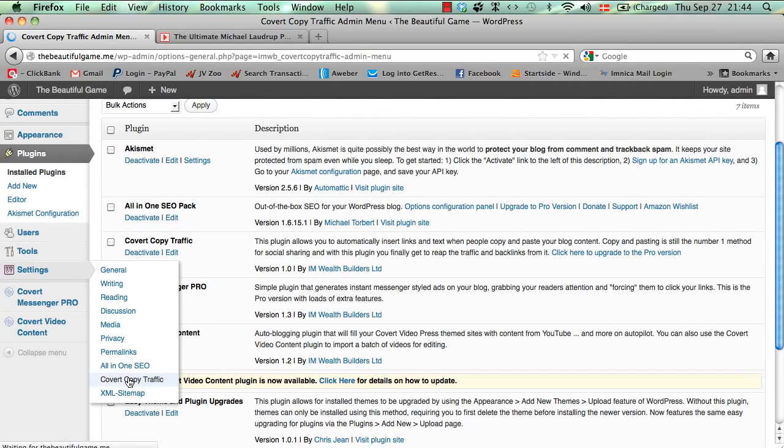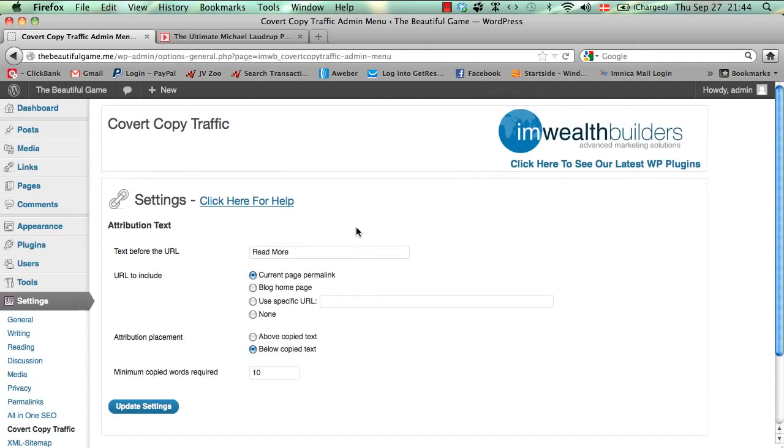So if we go into the Covert Copy Traffic admin area here, the plugin admin area, what you'll see here is that the text before the URL, you can completely change that to whatever you like. Now the site I'm testing it on right now is a video site, so I would probably do something like watch the video here. Then second option here is what link to include. By the way, I just want to mention that you can write whatever you want here. You have unlimited space to write here, and you can even leave it completely blank if you just want to show a link. Right, so we move on to the link we want to show.